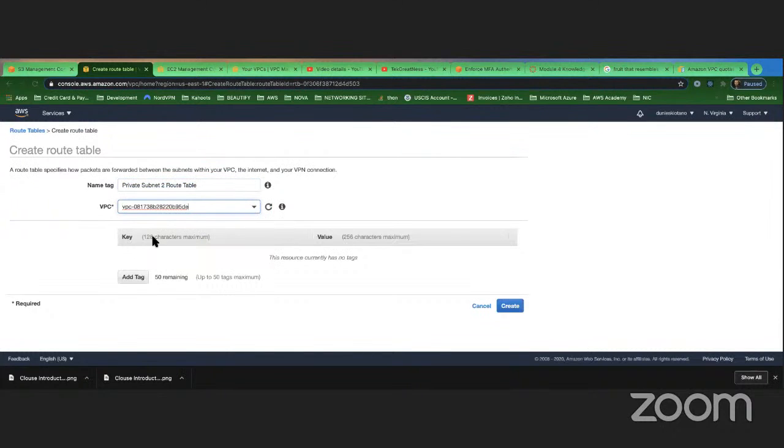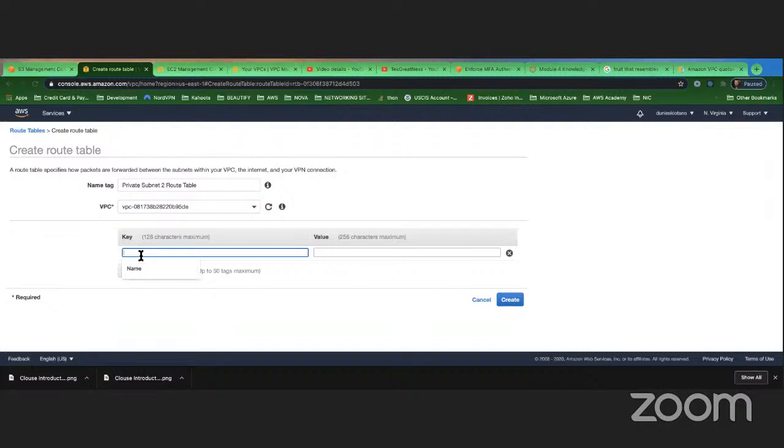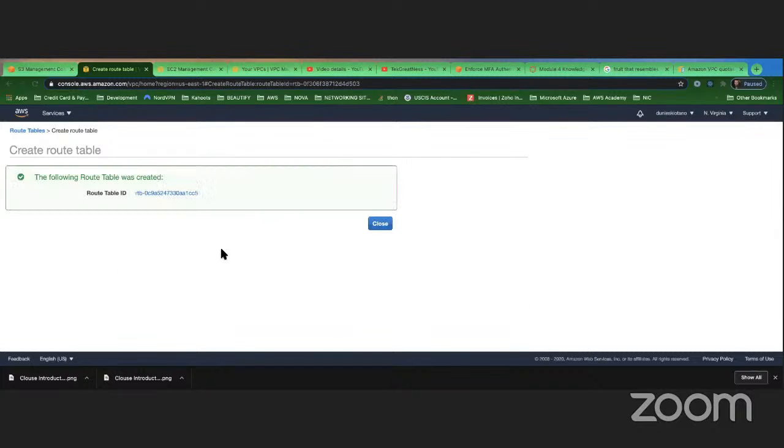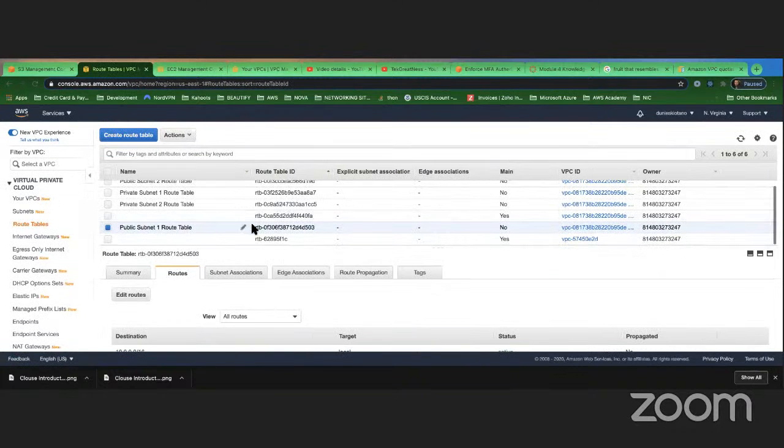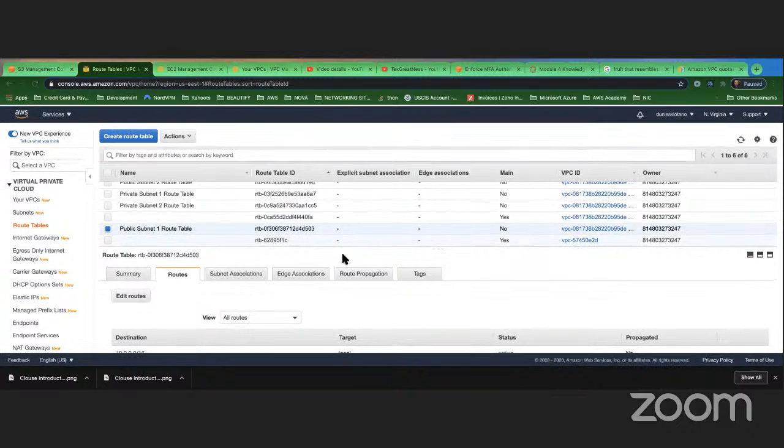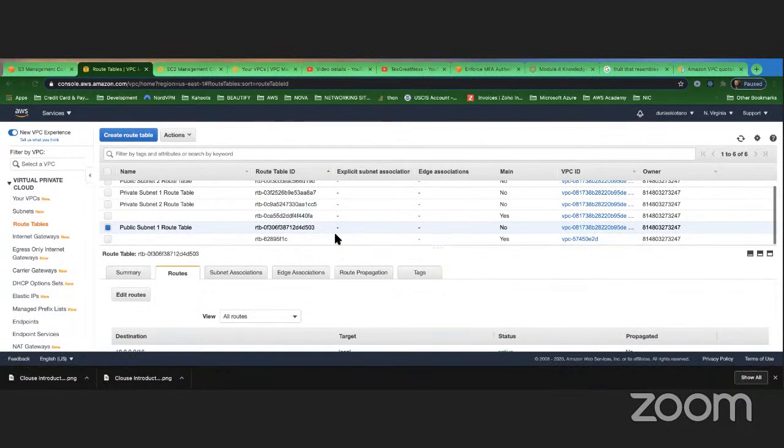The VPC is going to be this one. The name is going to be this one. And then I have my 4 route tables, the custom ones. Perfect.